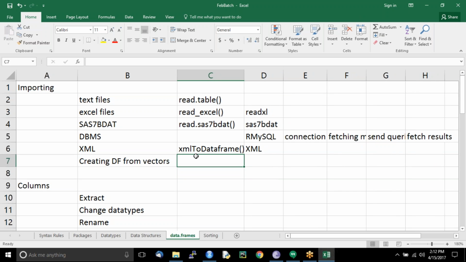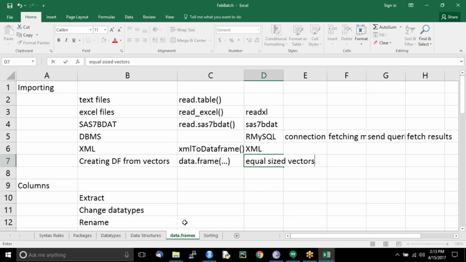Creating a data frame from vectors. We had taken vectors of equal length. They can be combined to a single data frame using data.frame function. So it takes equal sized vectors. We didn't do it, right? All right, then we'll do the final last thing, how to create a data frame from vectors. We'll do that in a short while.